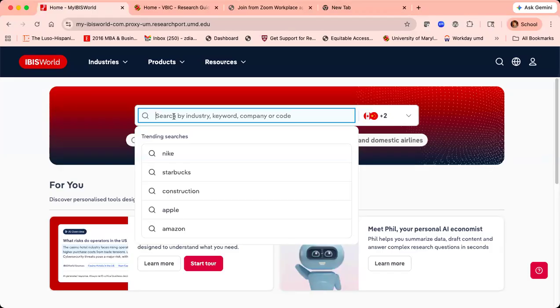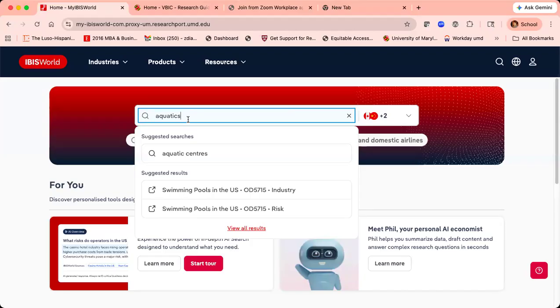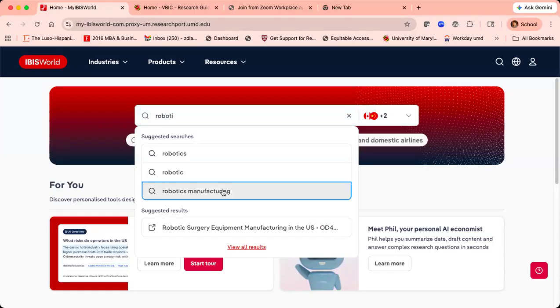How about submersibles or aquatic robots? Okay, let's see. Aquatic, am I spelling it correctly? Aquatics. This looks into broad, so okay, it looks into aquatics. So maybe we'll look at robotics. Or submersibles. Or yes, robotics is there, manufacturing.